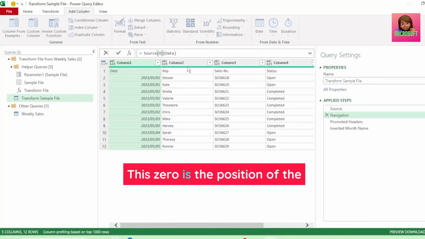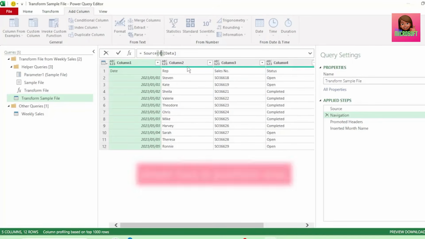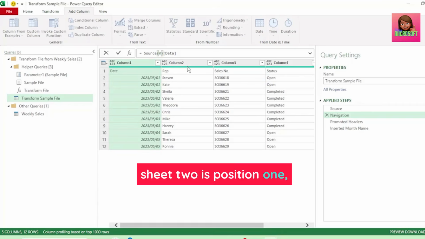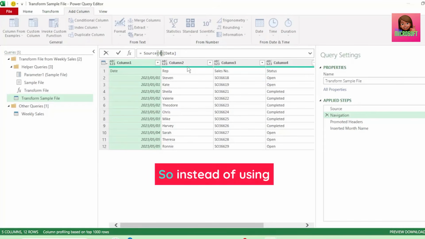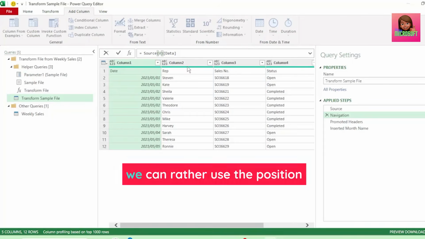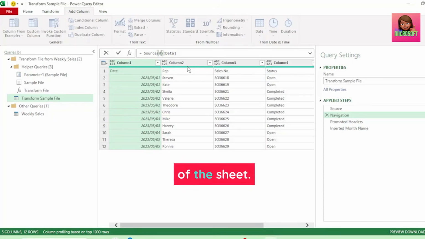This 0 is the position of the first sheet in each of our Excel files. So in Excel, sheet 1 is position 0, sheet 2 is position 1, and so forth. So we know that the data that we want is always going to be in our first sheet in each of our files. So instead of using the sheet name, we can rather use the position of the sheet.